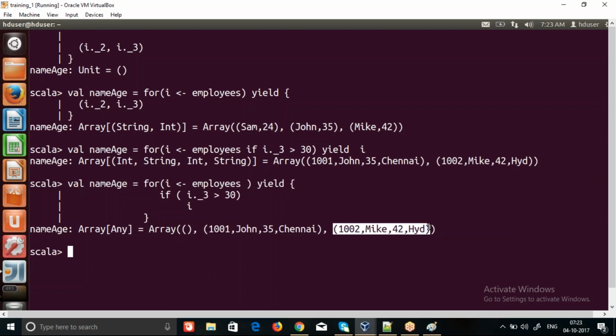So you have to be a bit careful whenever we use an if else expression in a for loop, I mean for with yield. It's better to always use an if and else always. Otherwise you will end up getting such a result. So I hope that was clear.